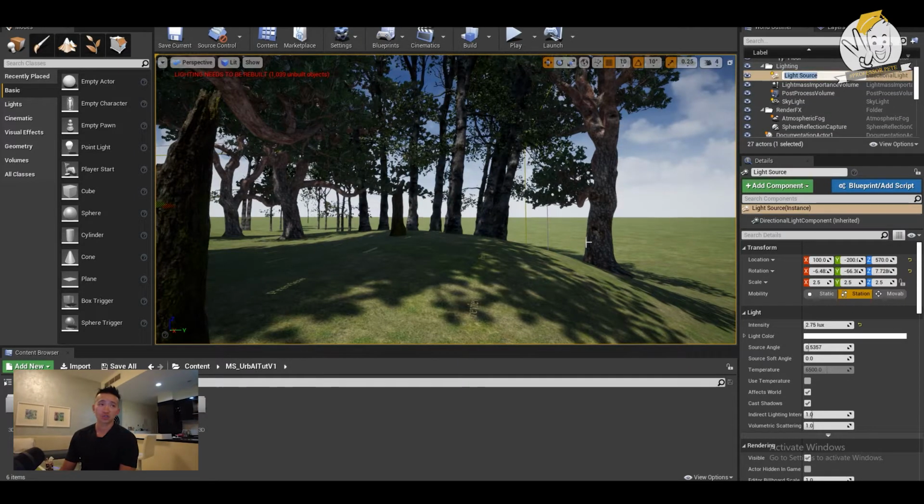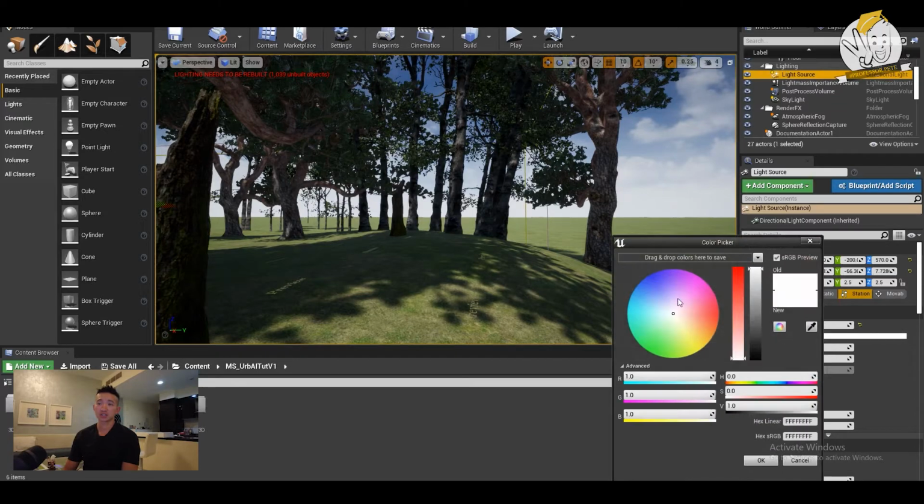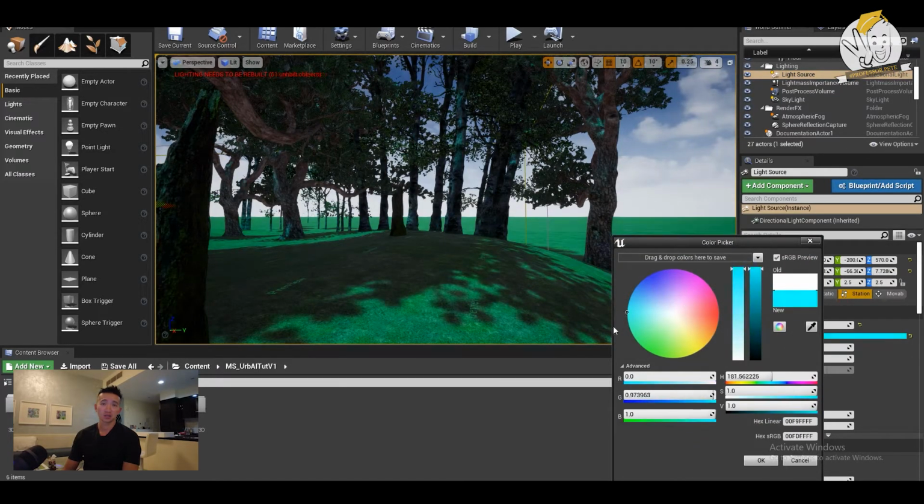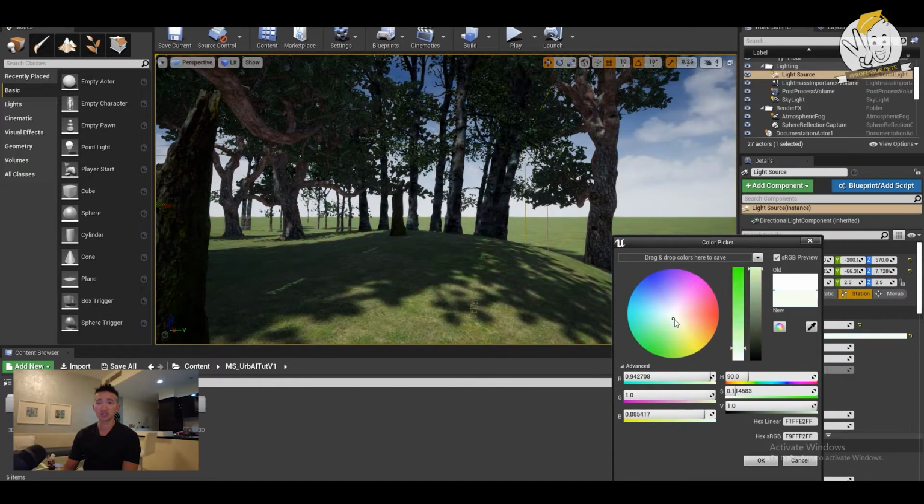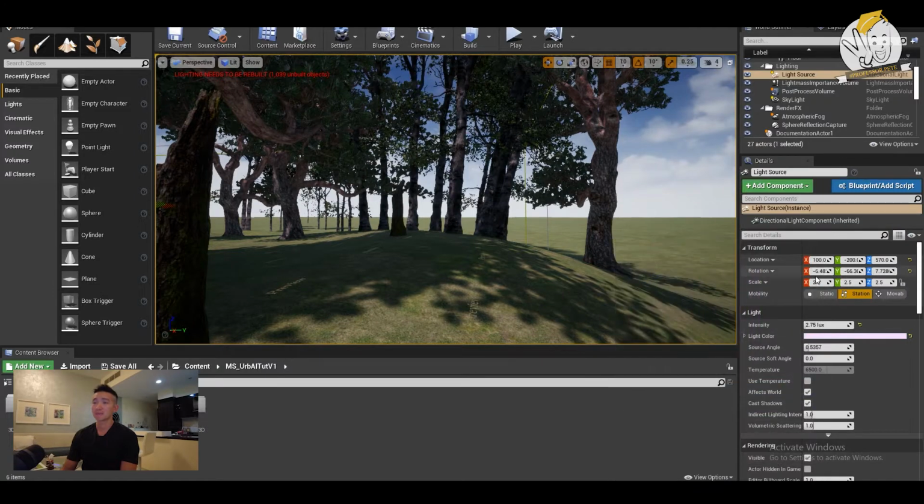So you have the light sources, directional light, and you can see there's the light color. If you want to adjust this, you can change it to a different color. And see how it changes the color of the ground for the most part, and maybe a little bit of the shadows. If you're happy with it, click OK.